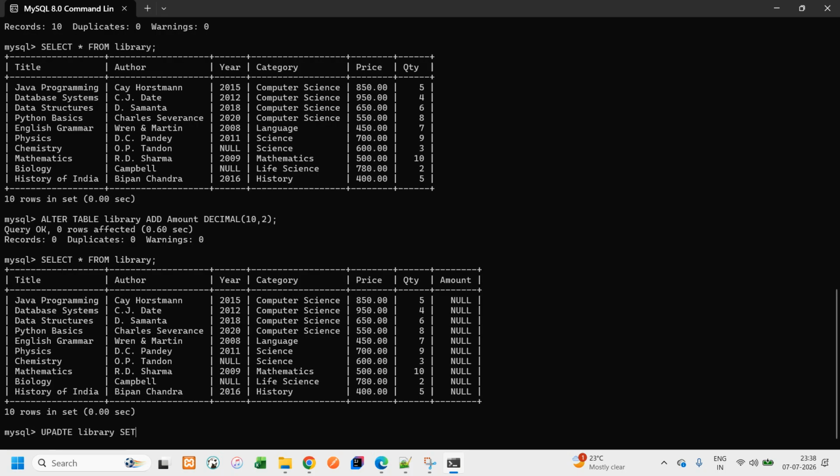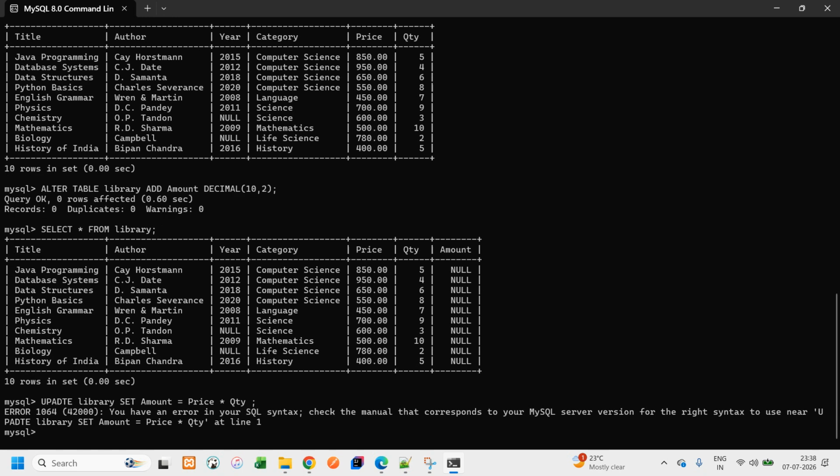Library set which column? Amount column is equal to price into quantity. Error: you have an error in your SQL syntax, check the manual. Okay, there is some error. Update library set amount. The error is nothing but the update spelling is wrong. It's fine. Let's go correct the update.